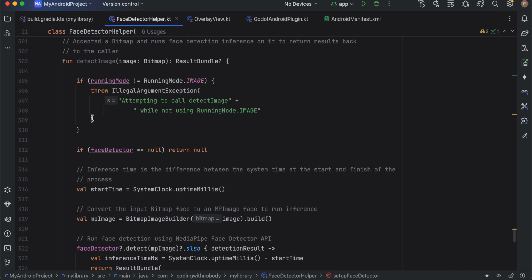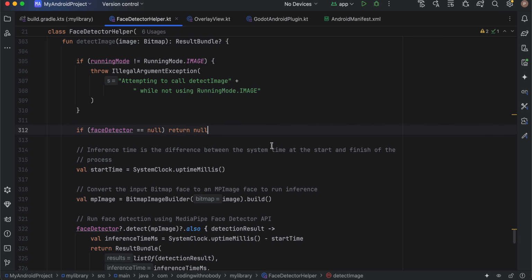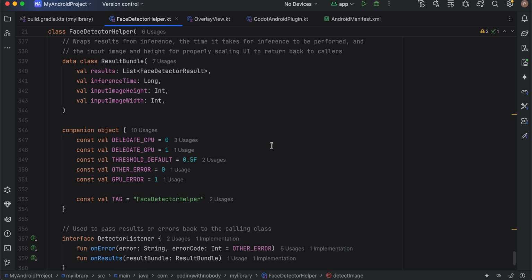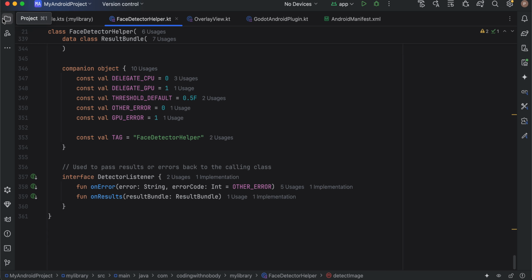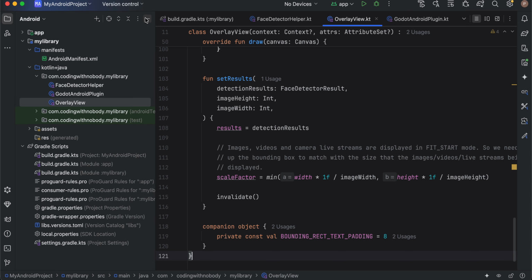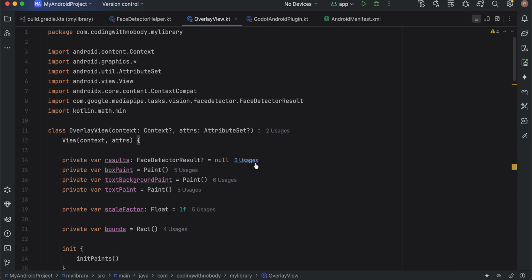Some of this is redundant code like detect image. We are not really using detect image or detect video. We are doing it for live camera stream. Now next one is overlay view. So just overlay view over here as well.